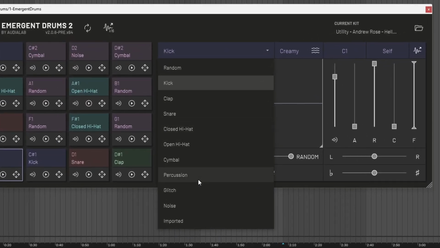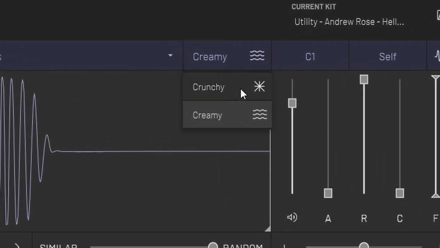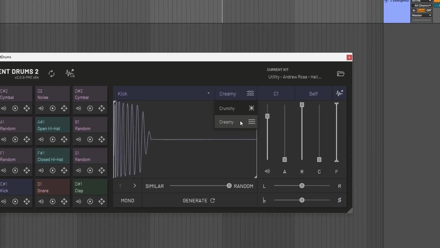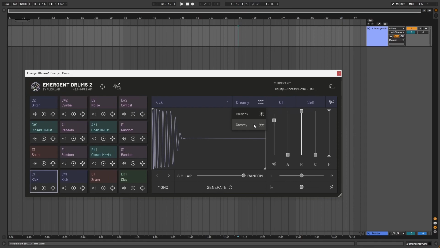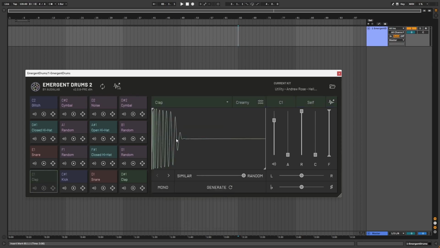So to generate a sample, we can go to this menu right there and select the sample we want to generate. We can also choose between two algorithms. Crunchy is the first algorithm, and with Emergent Drums 2, they introduce Creamy, which generates some smoother sounds and overall with less artifacts. So I'll select Creamy and generate a clap. Once the sample generates, we can preview it.